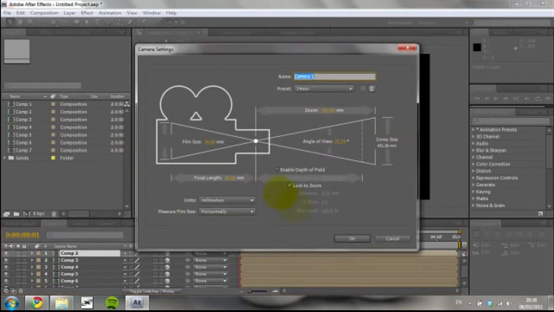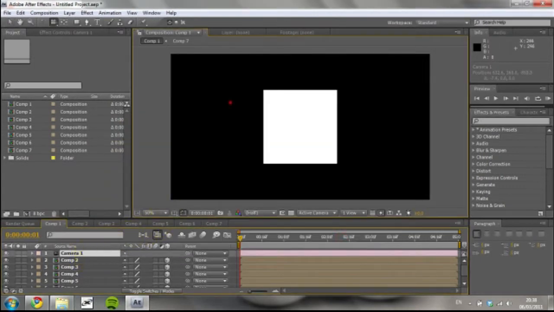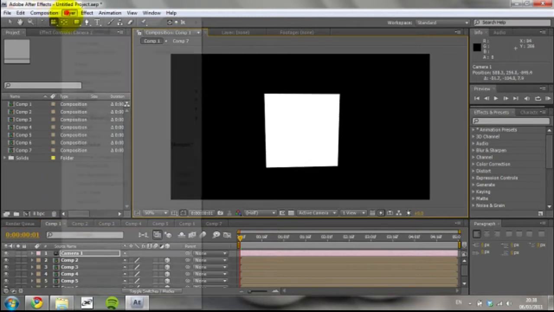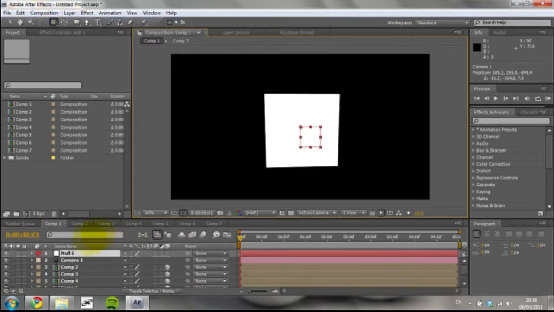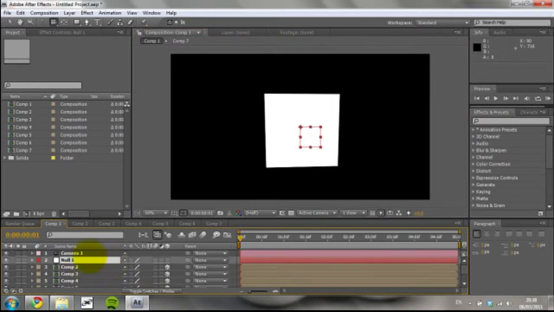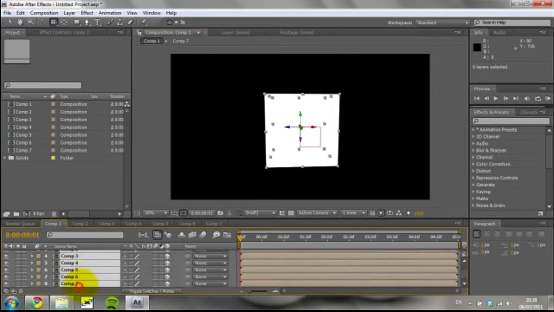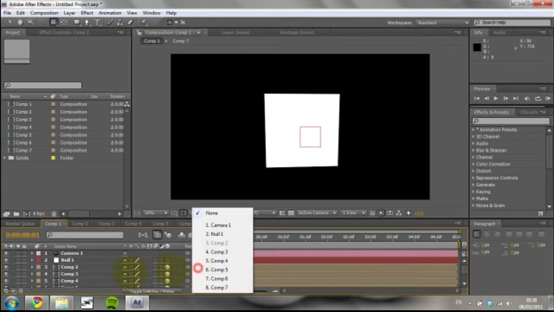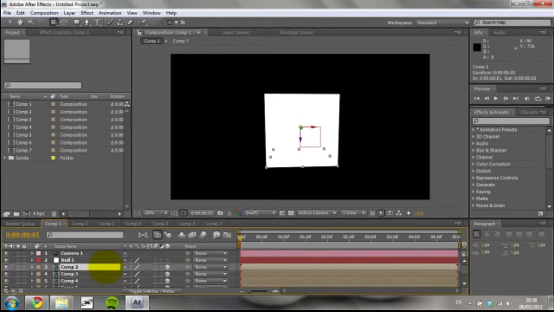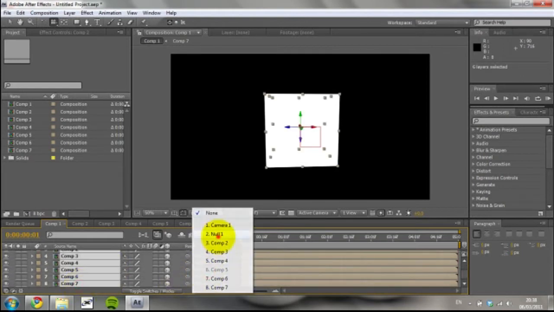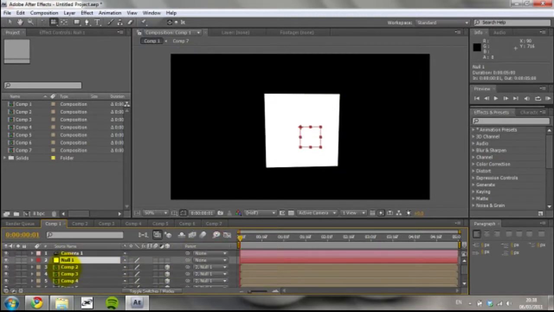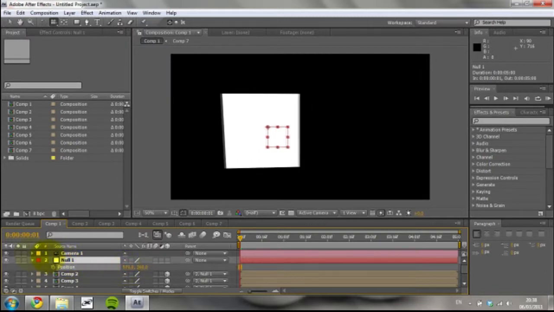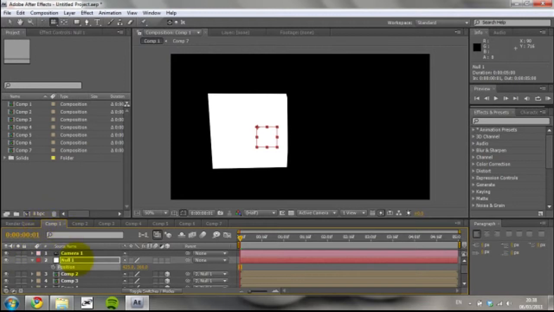Let's bring in a new camera. So you can now see we've just got a cube. We now need layer, new, null object. Select all of them and parent them to the null object. And this is the controller. So wherever we move this, all of the cube will move with it. So we can just put that there.